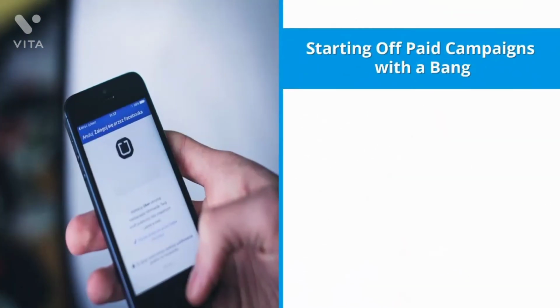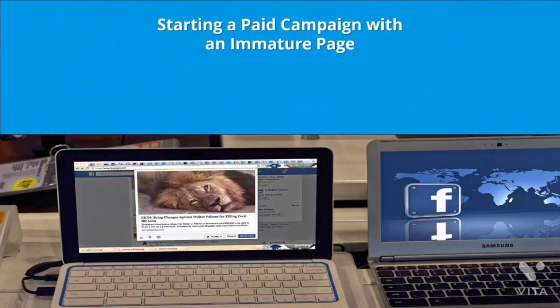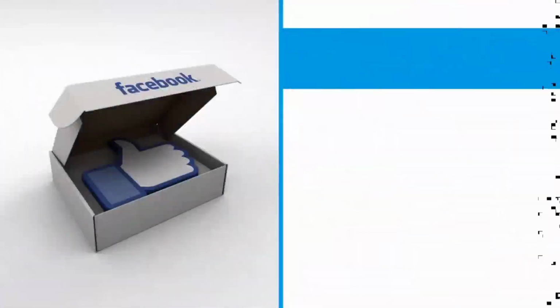Starting off paid campaigns with a bang. Do not start off your paid campaigns with a bang. Start with a free campaign first. Build your audience organically. Get some consumer intelligence. Then you should have the information you need to put together an experimental paid marketing campaign. Start low and slow. The worst thing you can do is to jump in with a massive budget and absolutely no clue. Starting a paid campaign with an immature page. If your page is very new or there's really not that much engagement yet, you might want to hold off on a paid campaign. You simply don't have enough target audience profiling information to base a successful paid campaign on.